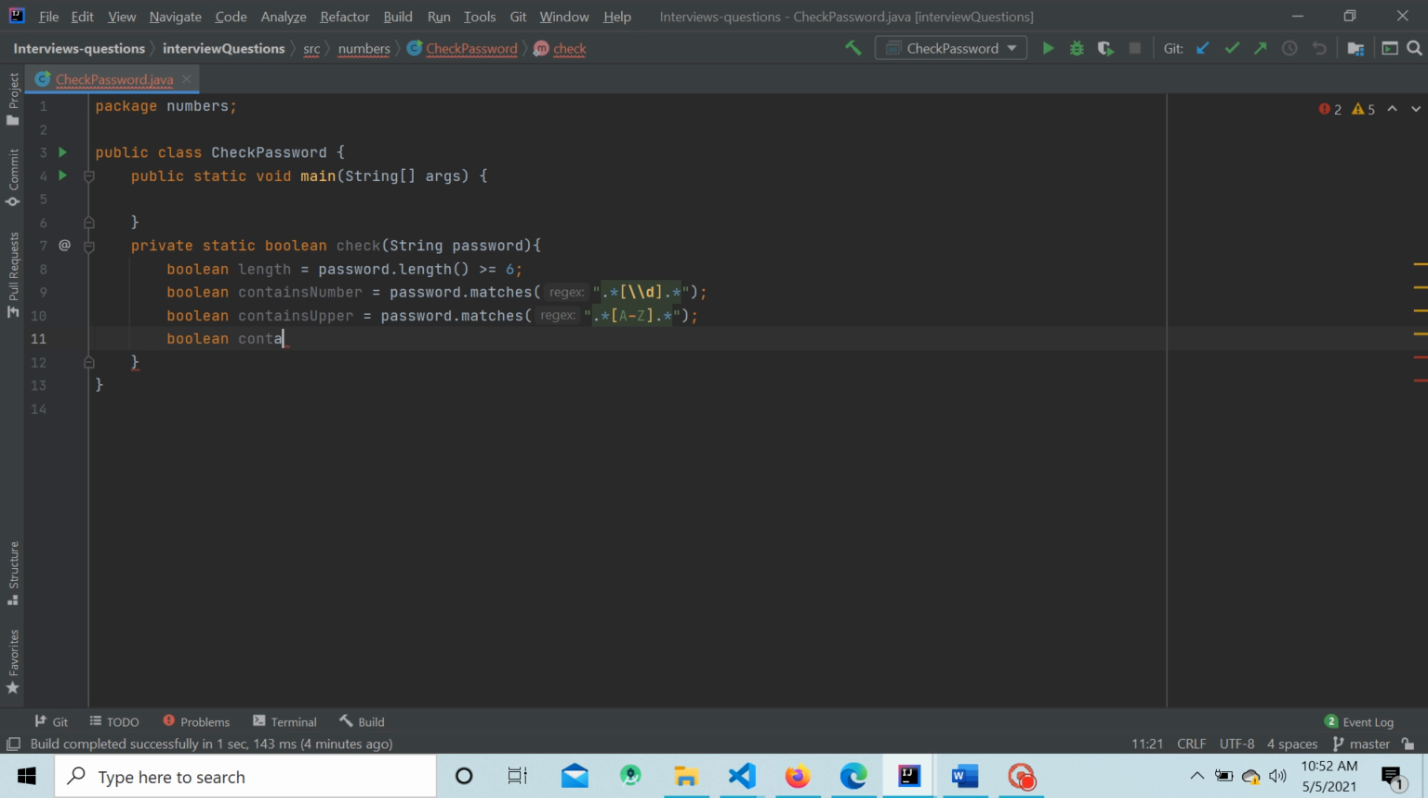Then to check anywhere, I will create another variable, and that one will check whether it contains at least one lower character. So that one is going to be small or lower a to z.